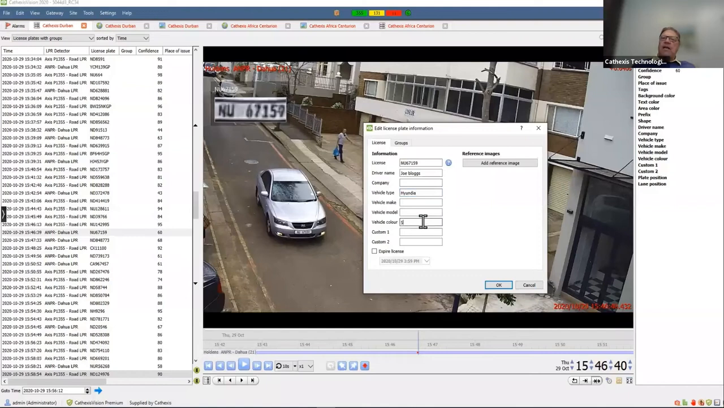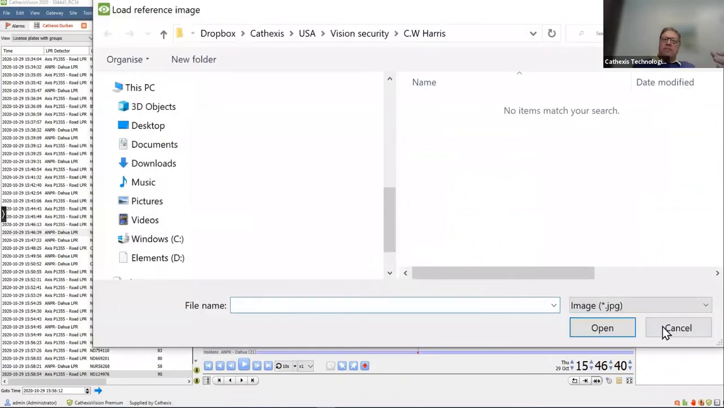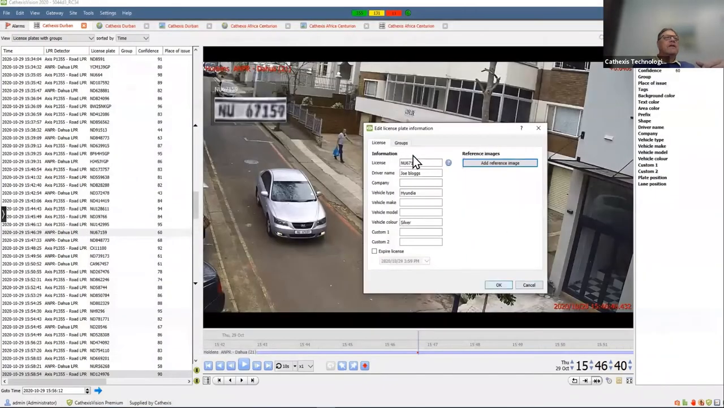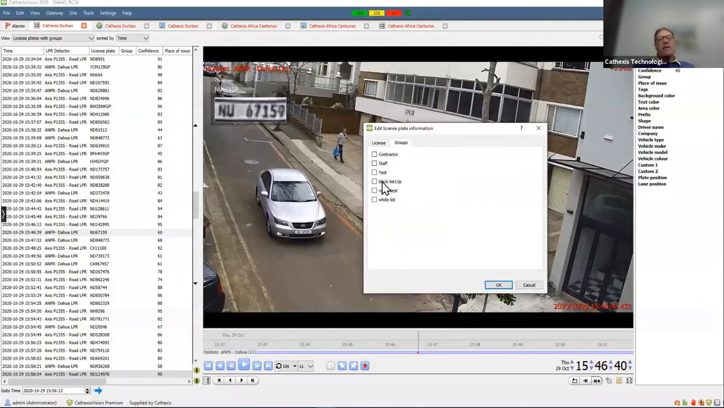And what you can do now, as you saw with that previous transaction, you can add reference images, et cetera, onto the system. Okay. And I can enroll them in a group. Again, you can create as many different types of groups or as many different groups as you want. And you can easily add vehicles to the group from this interface, or you can import vehicles in other ways into that particular group as well. It doesn't have to be done from this particular interface.